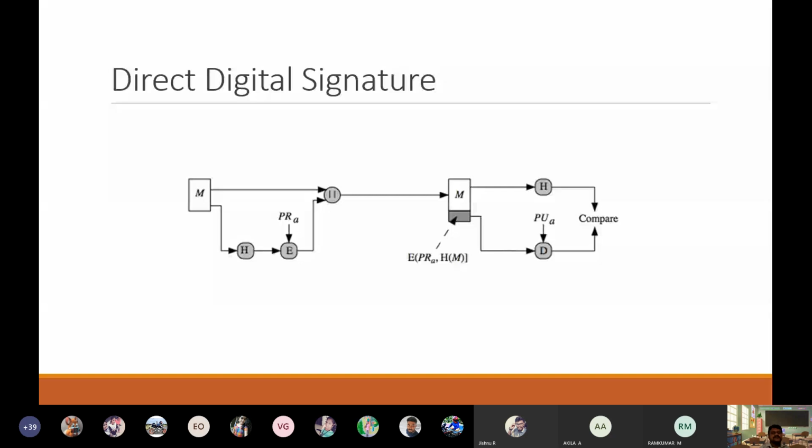The same process will happen. The encrypted hash value will be separated individually, and the message will also go through the hash function. Now the hash value from the receiver side will be compared with the hash value which was sent by the sender. If both the hash values are the same, the receiver can conclude the message doesn't have any changes, right? So this is a digital signature. We have seen the same concept in the MAC function and also the hash function, right?